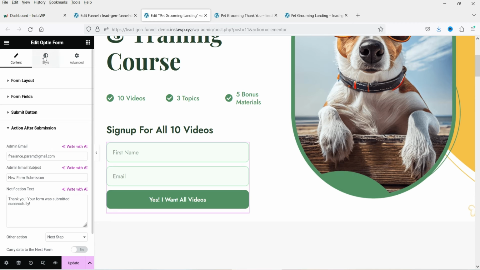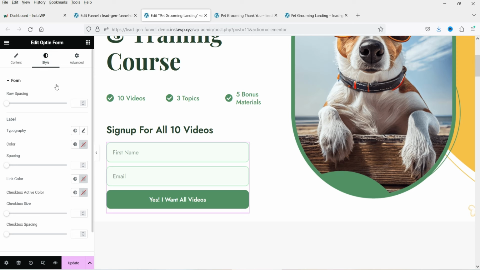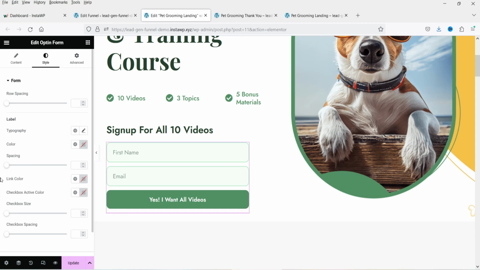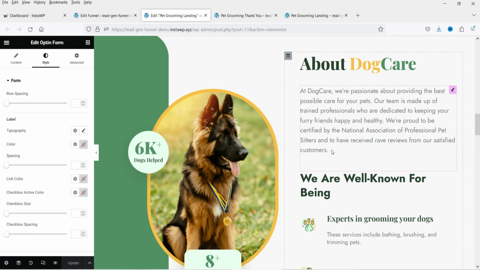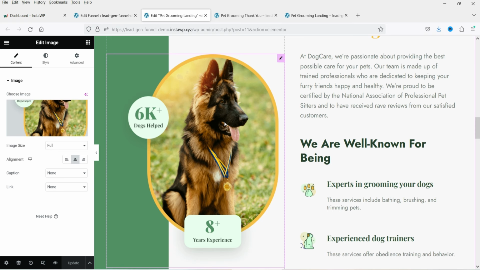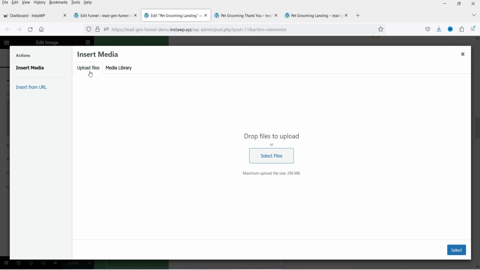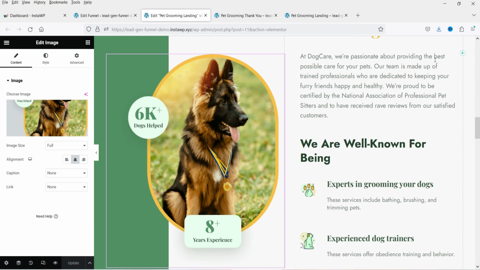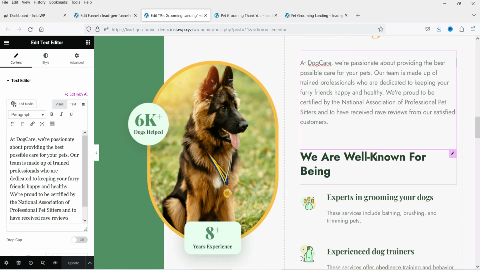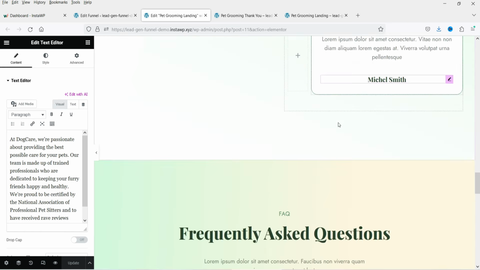All right, if you want to change the style settings, you can go to style settings of this form, and from here you can change the style settings. Let's update it and let's go back and let's go through the content. Let's see, if you want to change this image, you can simply click on it, click here and upload your own image. You can change the content also. So this is all about paid grooming. If you want to create template for different topic, you can add your content here.